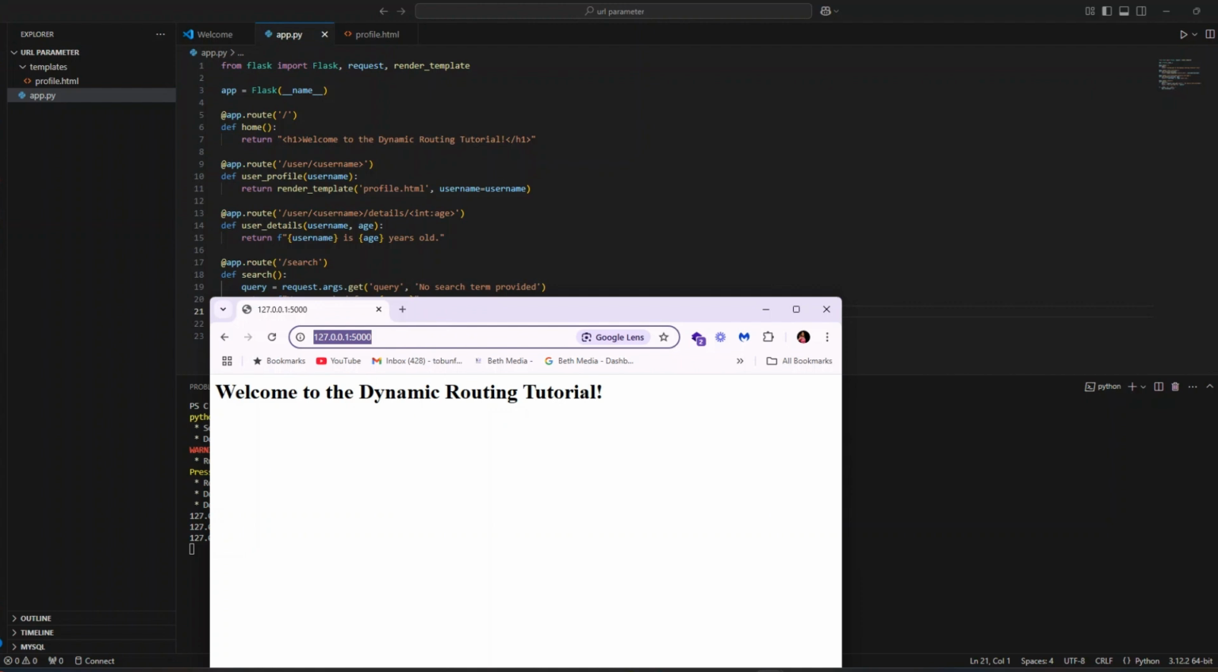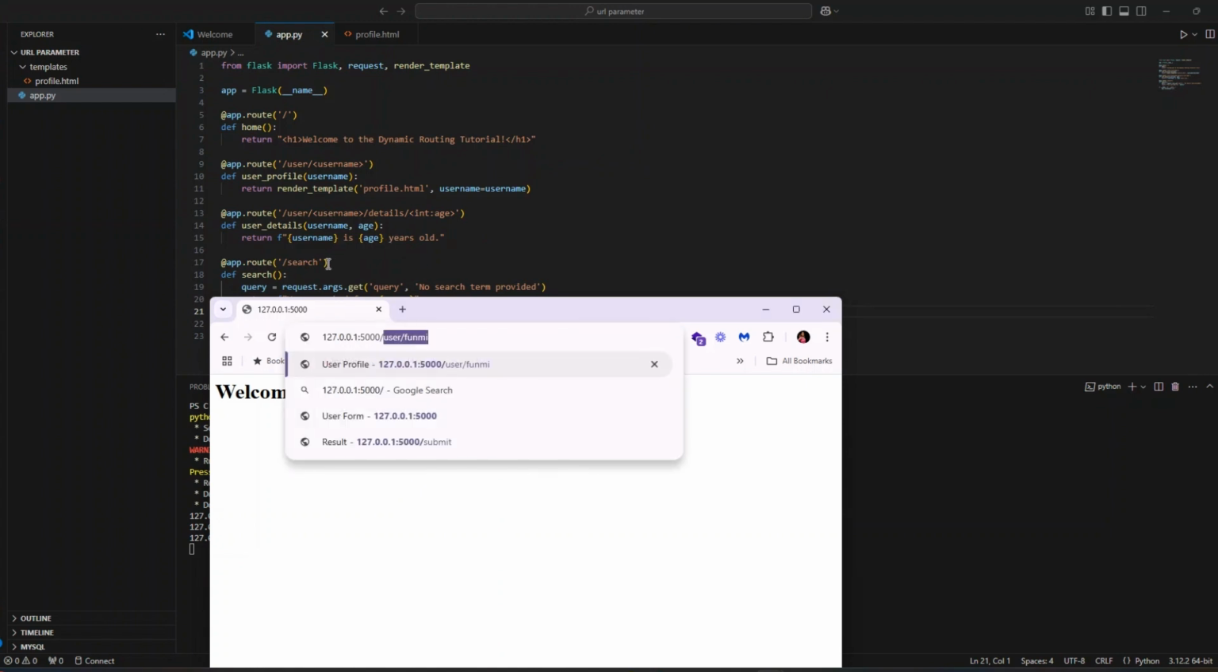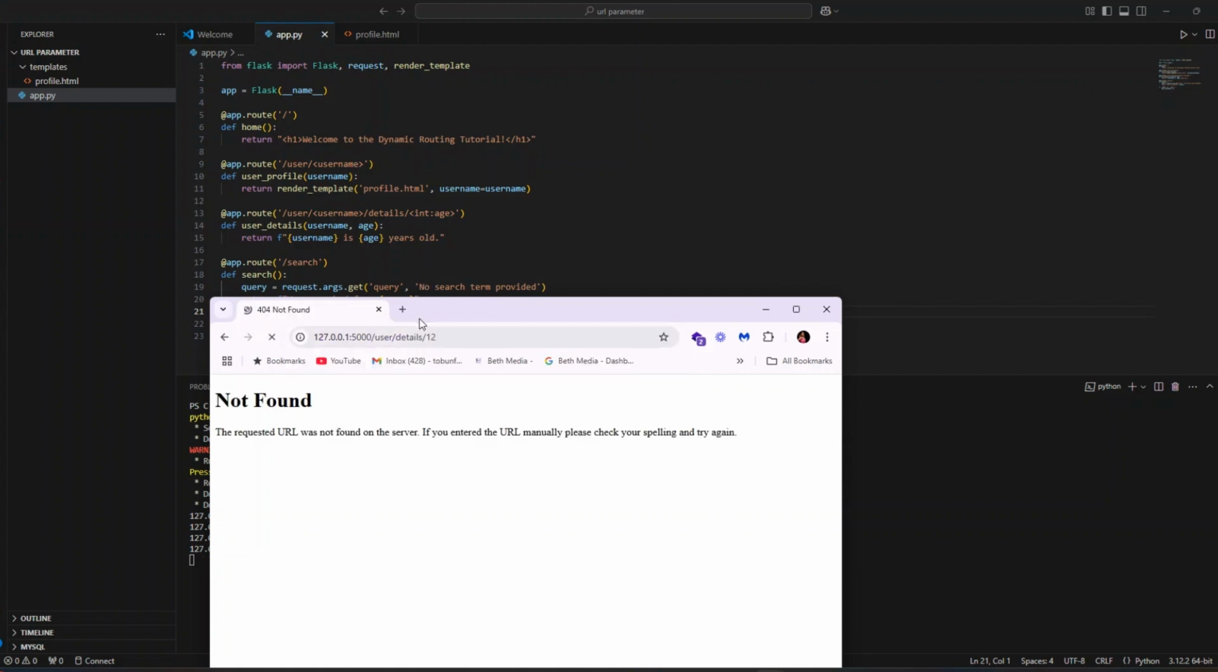So by adding the parameters to the URL, it's able to fetch it and also put it back on my page. So what if I wanted to display the details? We also have the multiple parameter. The first one that we had was the single parameter. So then using the URL for the user details, I would have user, and then I would have details, and then the age, so 12, and then I click on enter.